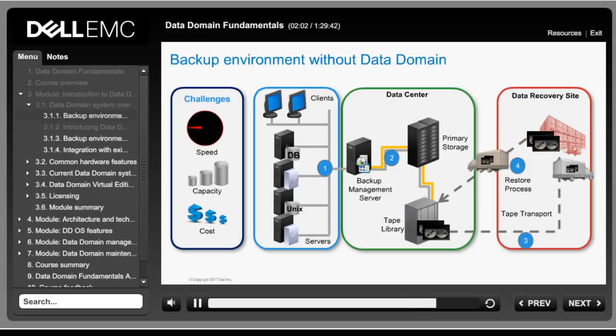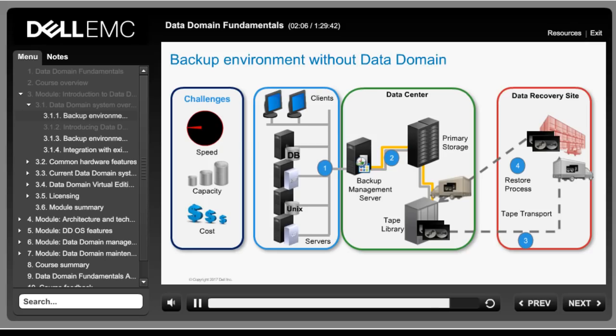Step 4 describes off-site data recovery process. In this case, data recovery requires a manual process of transporting the tapes back to the primary storage device in the data center.